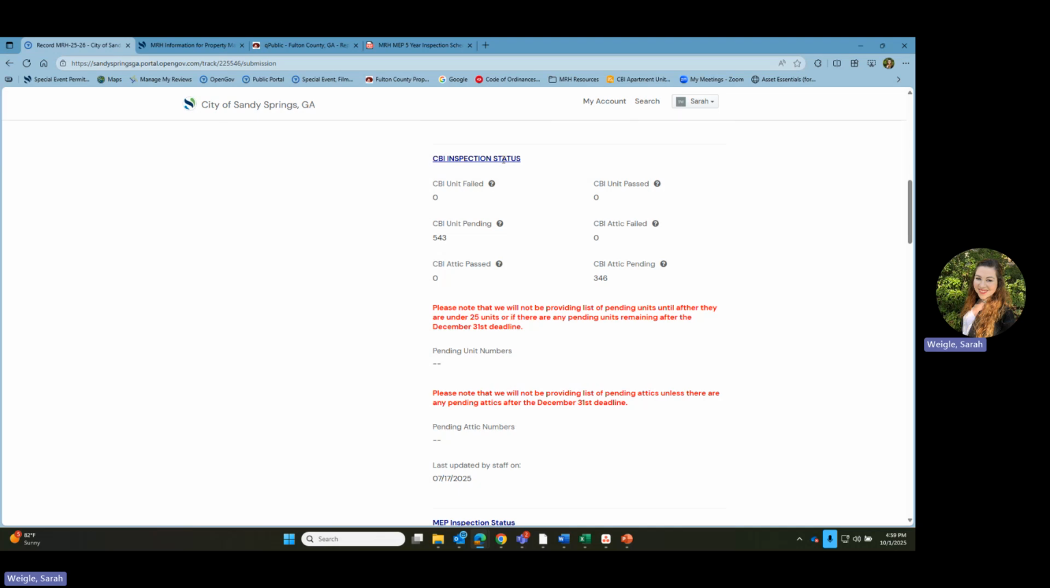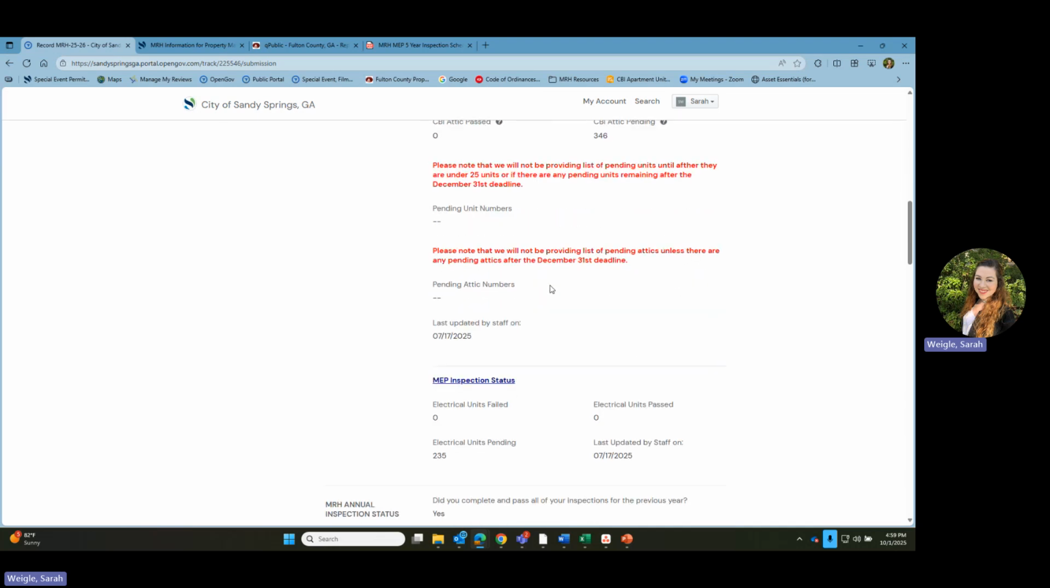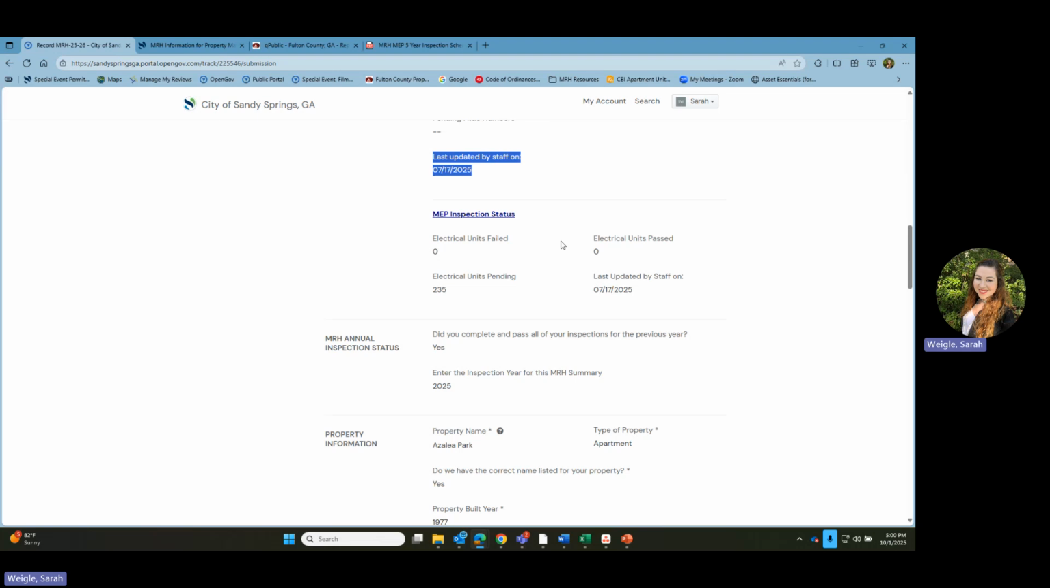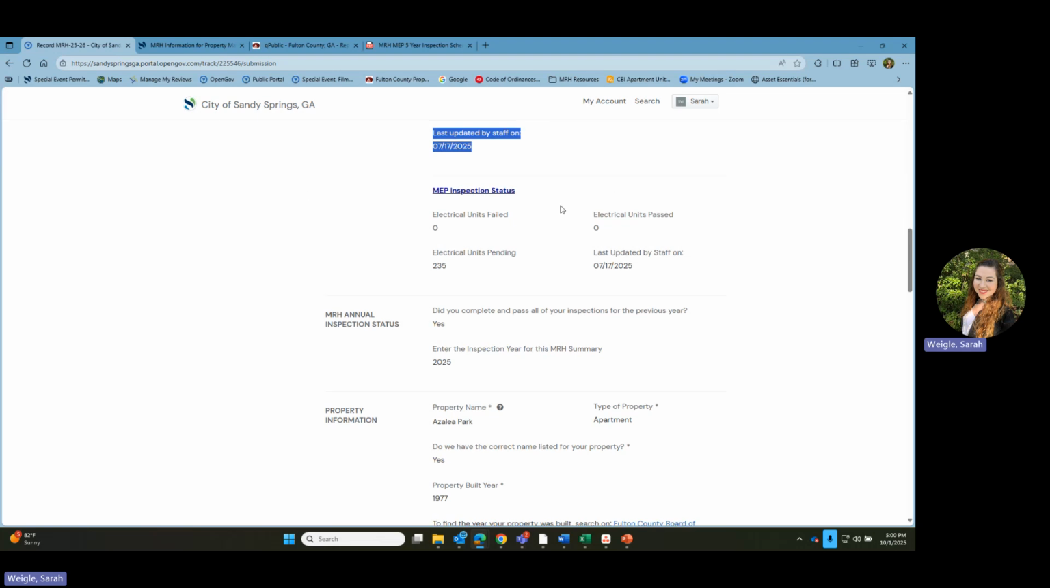It will also show your CBI inspection status, and it will notify you how many failed, passed, or pending for units and attics you have. Once you get under 25 units left pending, or you have any pending units remaining after December 31st, we will list all the pending units. Same with attics, but these are just after December 31st or by request. Again, look at the notes of when it was last updated by staff, and this is the same for the MEPs.